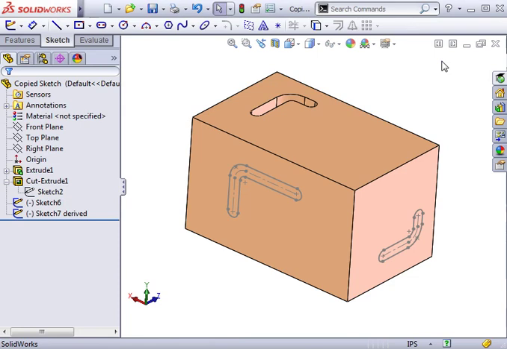If you ever want to break a derived sketch so it's not related to the original, just right-click on it and select Underive.